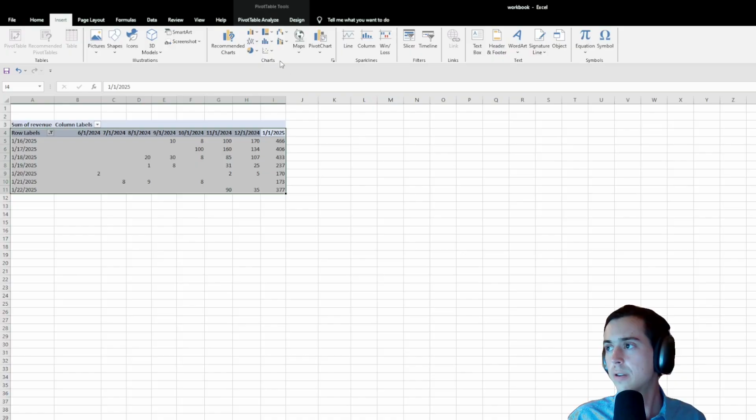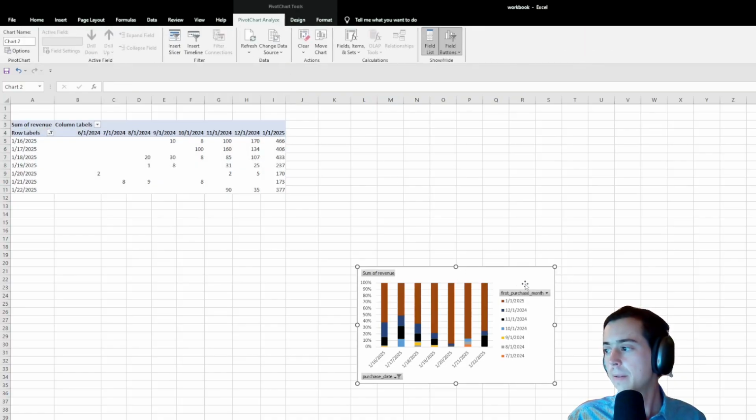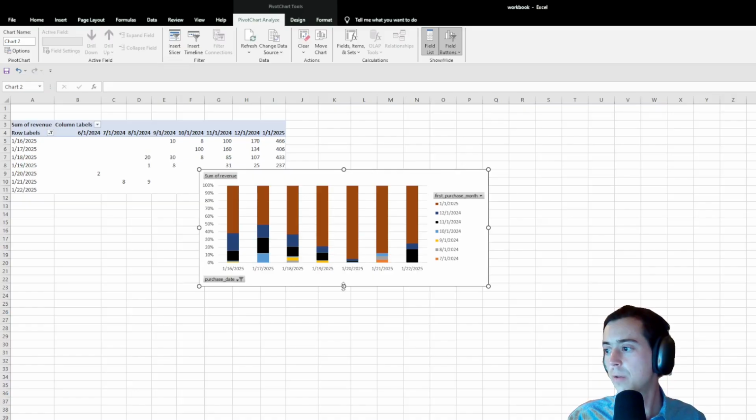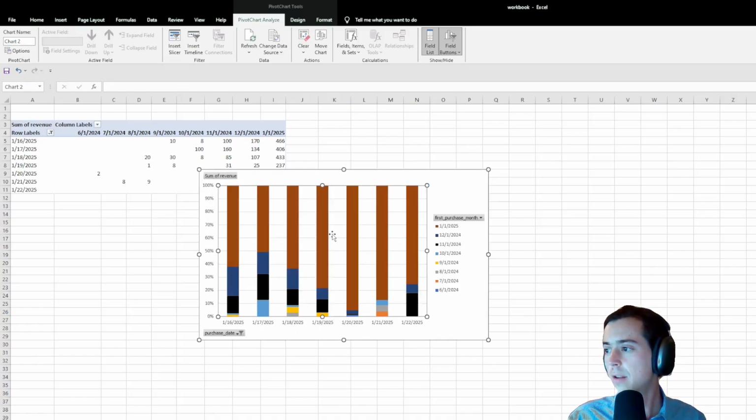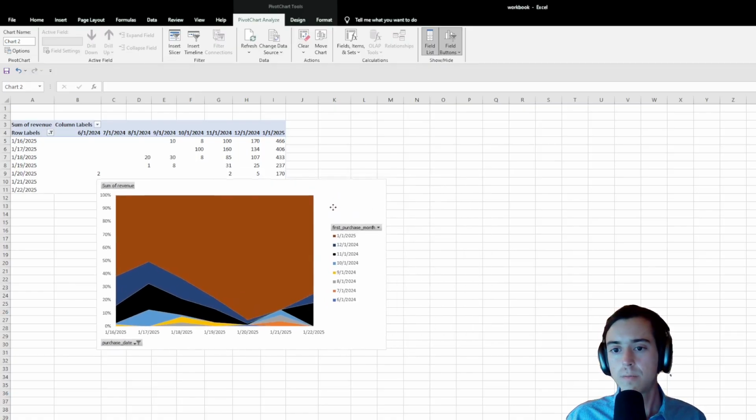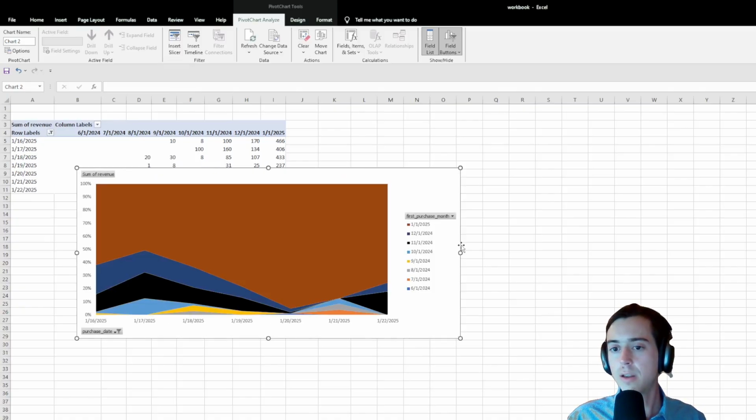Go to insert, and we're going to do the same thing. We're going to right click to change chart type, and then reselect the 100% stacked area and do it for every one of these series. And by series, I mean first purchase month. All right, awesome. You should get something like this.